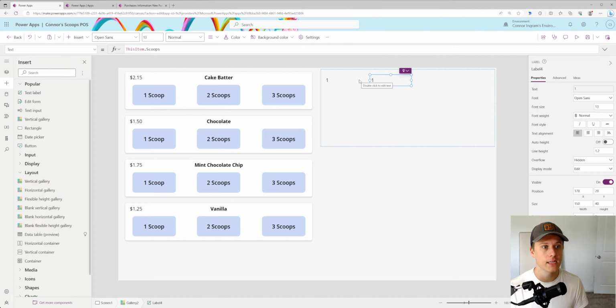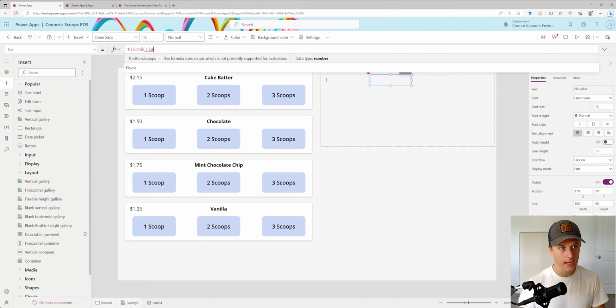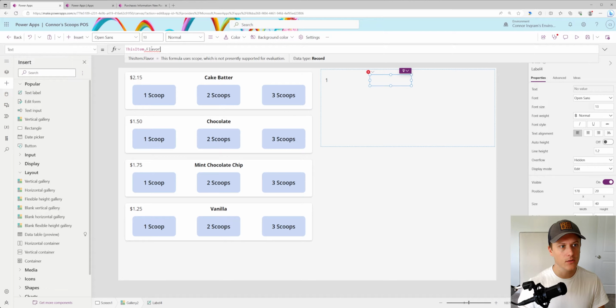To hopefully help you understand how the record is being stored, you can see we have this ThisItem.scoops, and it's showing the number. If we do ThisItem.flavor, you see we get a little red squiggly. That's because this is a record value. If we want to actually show a value in this label, we have to drill into a specific field.